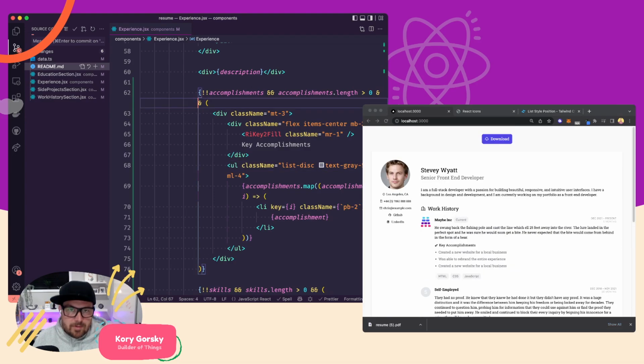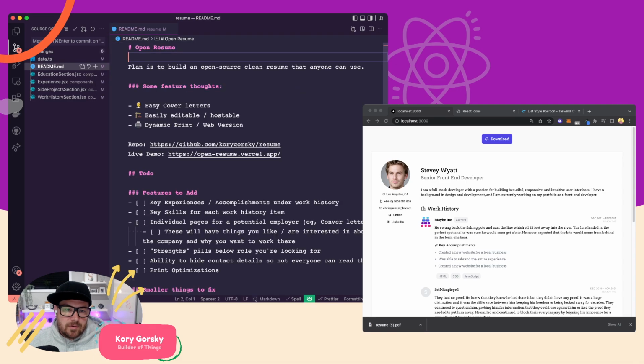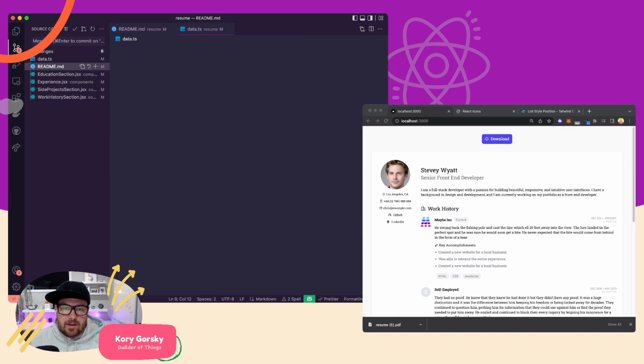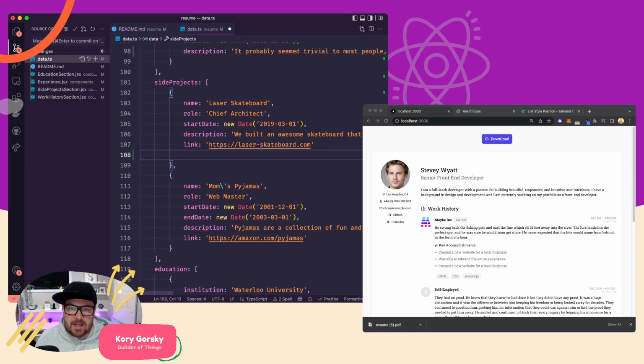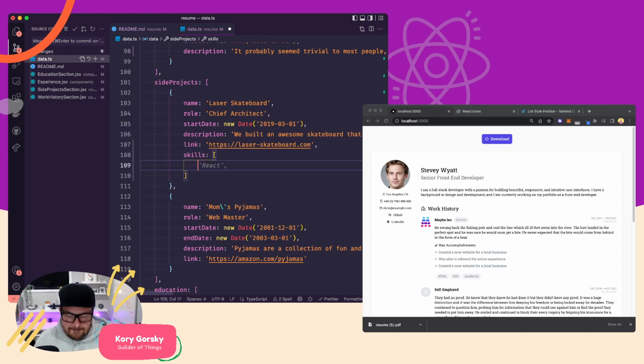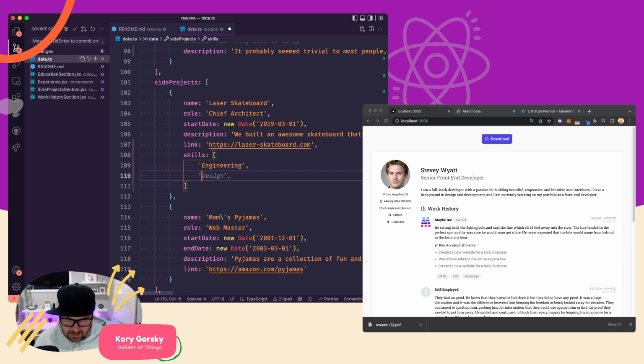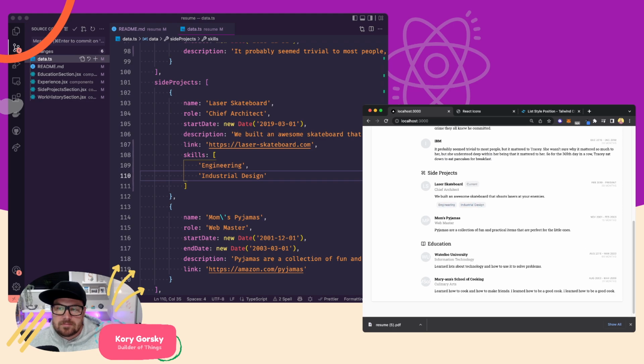Yeah, so let's hit up that README file and take a look. We've added key accomplishments under work history and skills. Let's just make sure that this is going to work the way we expect. So if I go down to the side project for laser skateboards, I should be able to say skills and say engineering and industrial design. And that should just put in these skills. Nice. Perfect.